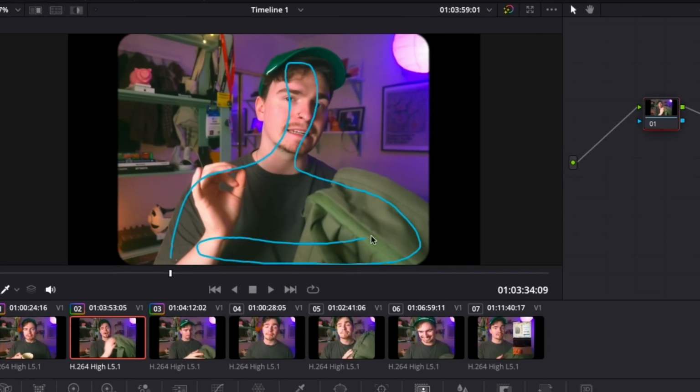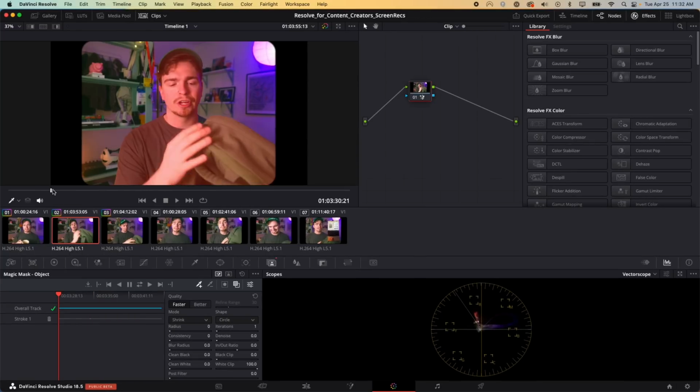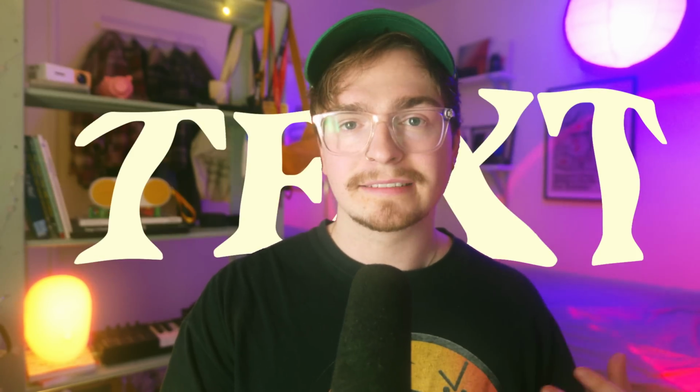Inside the color panel, you just have to draw a line around your subject, track your footage back and forth, and you're done. It's that simple. You can then add text, add objects, or just affect the areas that you've masked out.